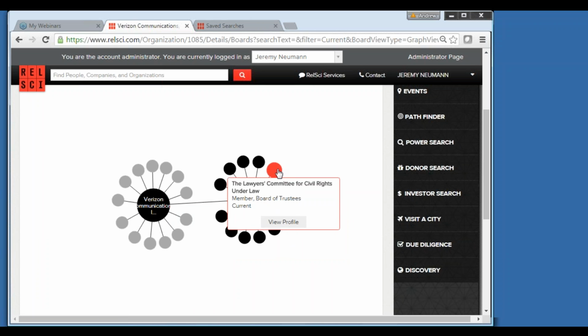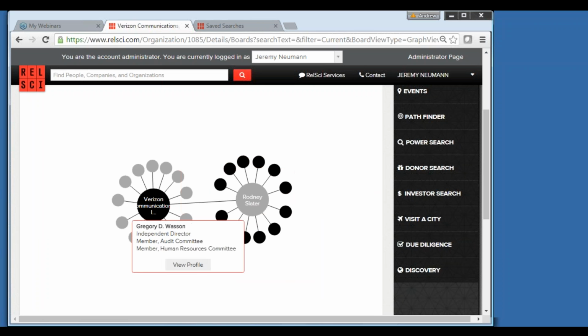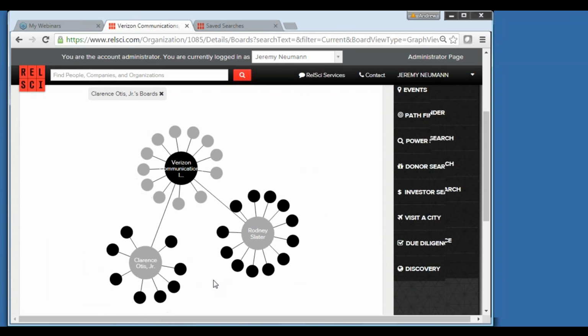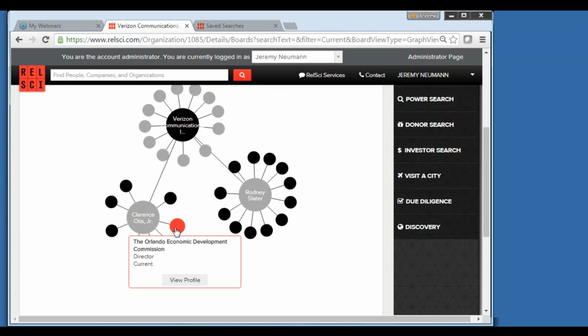So you can scroll through and see, what board is this individual on? What other boards are they a part of? Could they maybe be a potential new board member for myself or maybe one of my clients who's looking for someone to fill a particular spot? You can scroll through here and get a full reach of who these board members are and what else they're involved in. You can click as many circles as you need to, and you can see, oh, look, here's Clarence Otis Jr. He's also on the board of the Boys and Girls Clubs of America, and he's also with the Orlando Economic Development Commission as a director there.